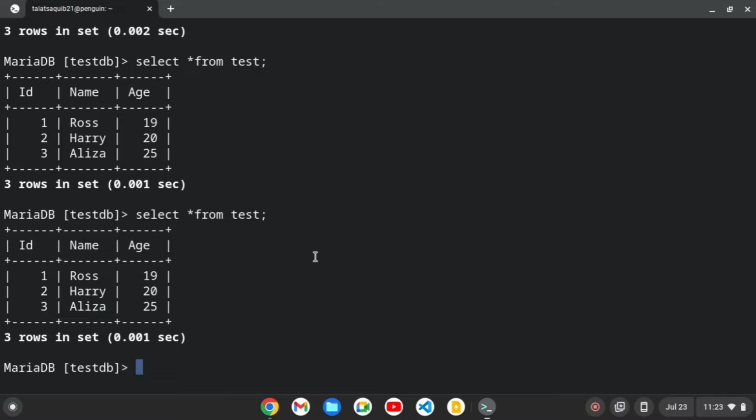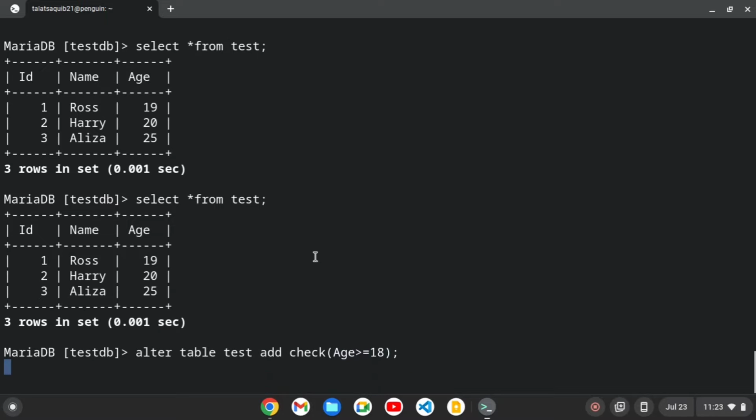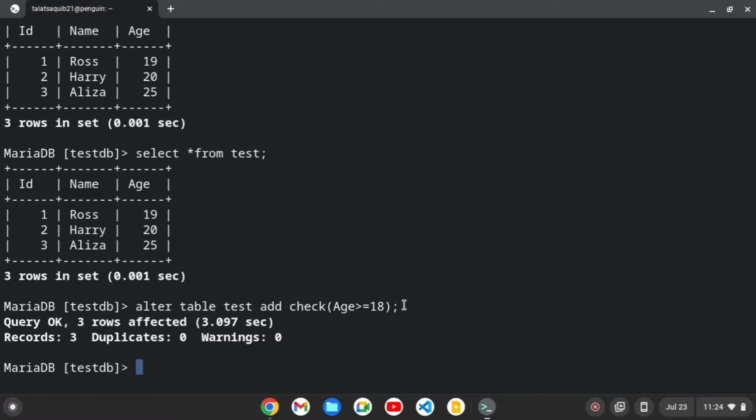So this is our table, test table. Write your query here: alter table, table name which is test, add check, and the condition is age is greater than or equal to 18. Okay, so let's see, this check constraint is added in this table. So insert data into this table.